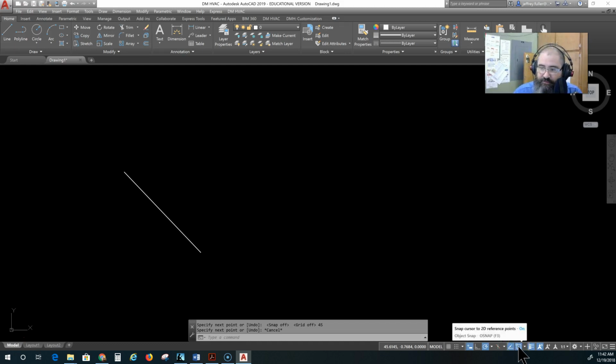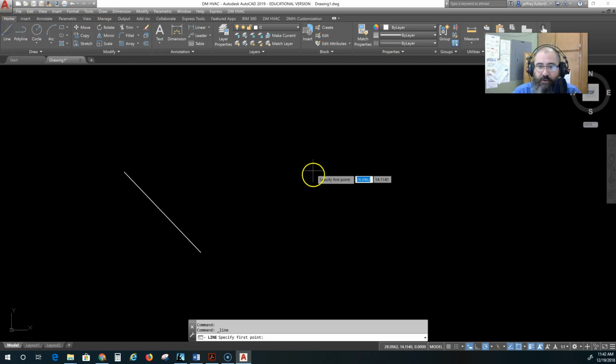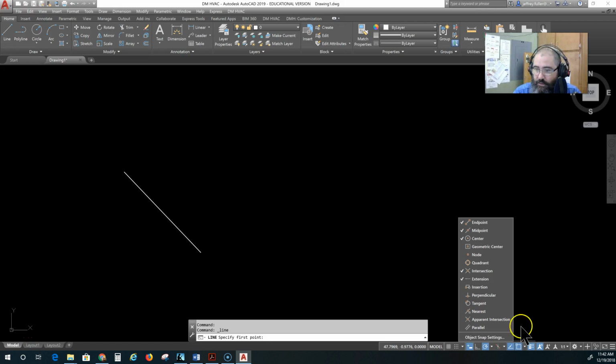And then the next box is snap cursor to 2D reference points. So snapping the cursor to 2D reference points, how does that work? Well, let's say I'm drawing a line, and first off, let me click on the little menu arrow, and you see that you can turn these on and off. You'll do that a lot as you're designing, and the more intricate your design is, the more often you'll have to turn these on and off.